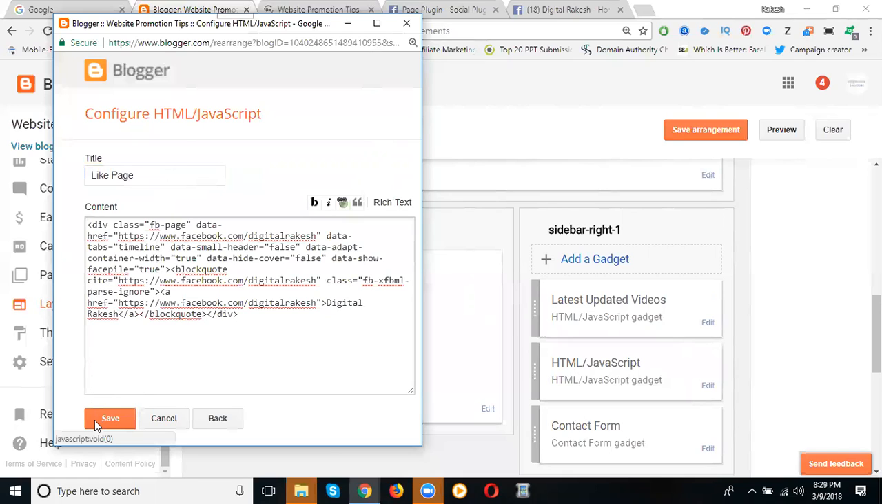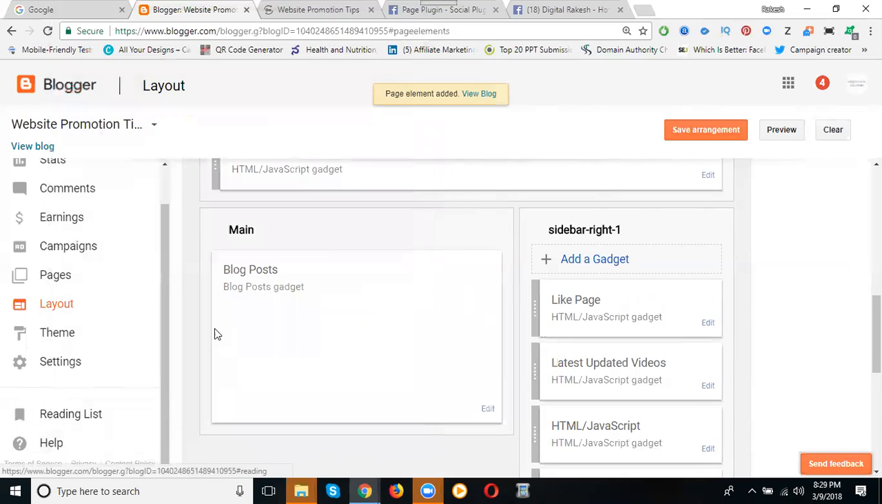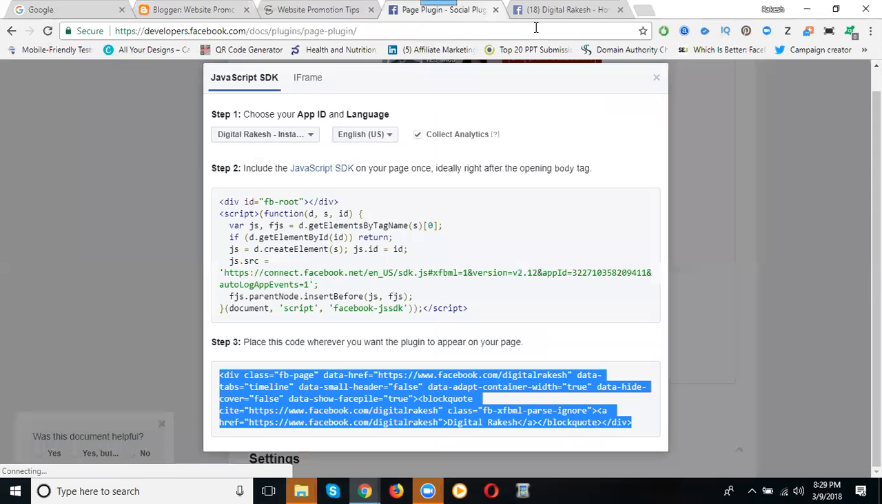So I go to my page plugin and select the step 3 code. Go to layout in Blogger. The option is sidebar right one. Add a gadget. The option is HTML/JavaScript. So select the title and content. Click save. Done. Now the same thing.